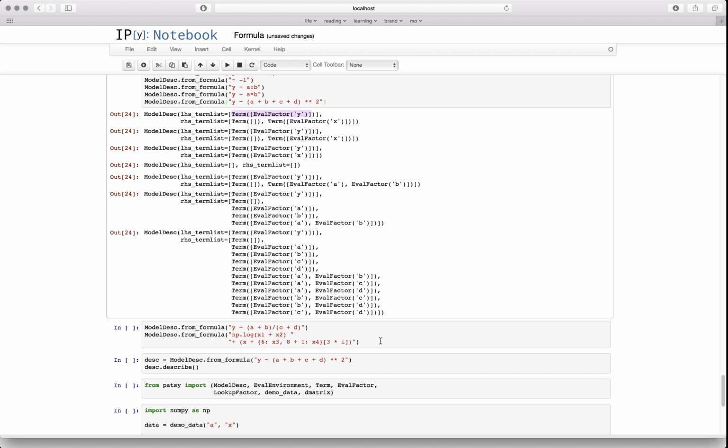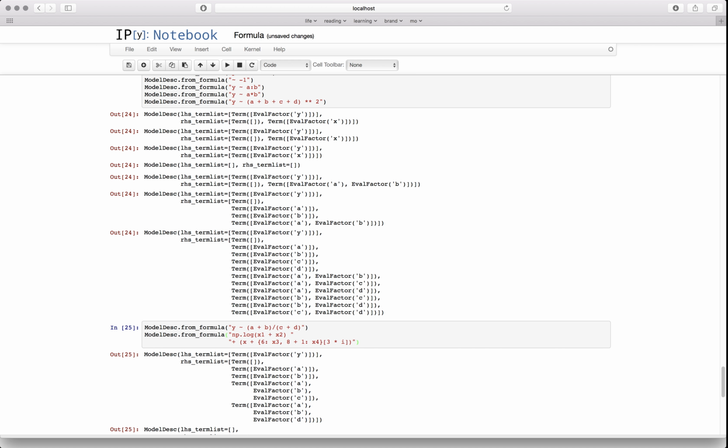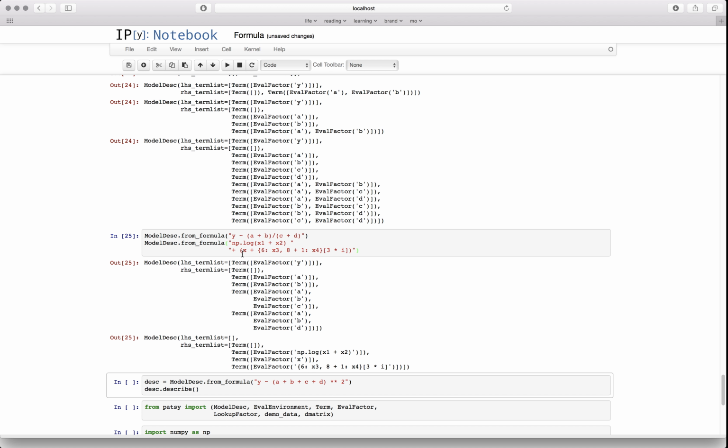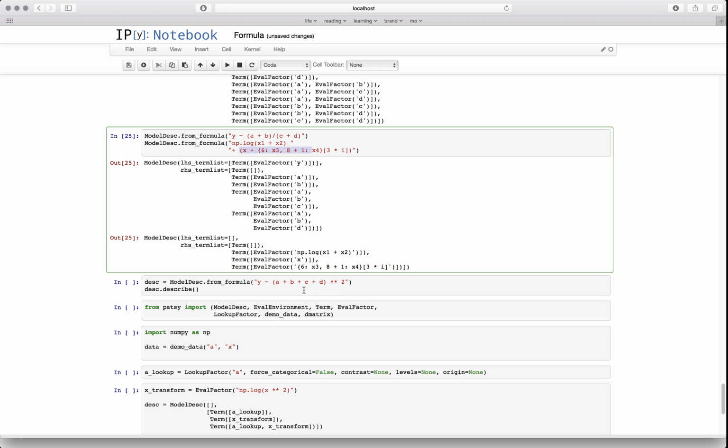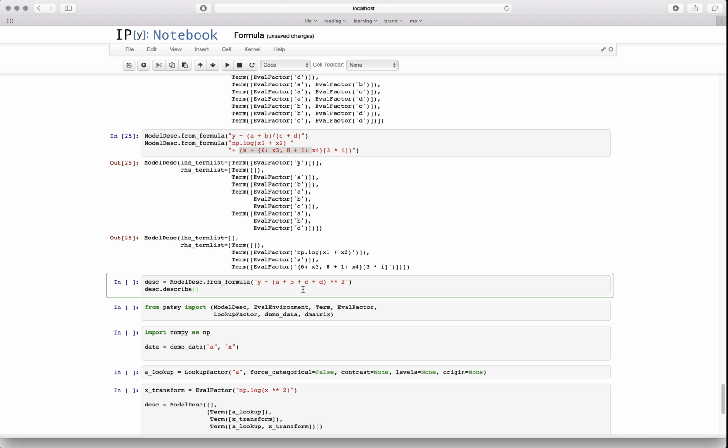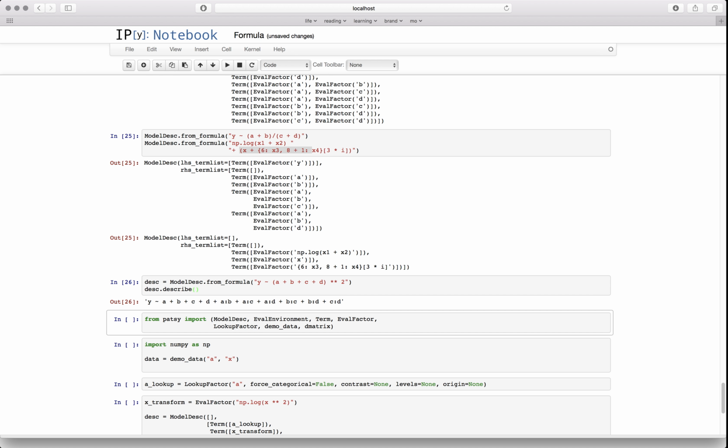You can put as complicated stuff as you want, and you can even include things that are nonsensical, like this stuff at the bottom. What we can do is take this formula and describe it in a simple way. So if we take this very complicated formula, fit it into the model desk and do desk.describe, this will spit out this very useful description of what our formula actually turned out to be.